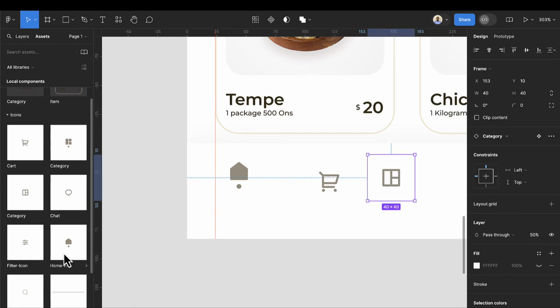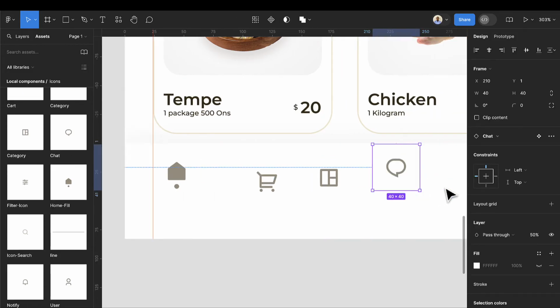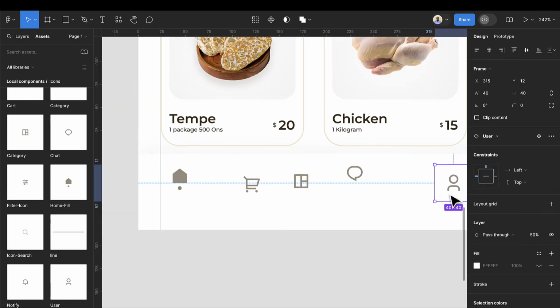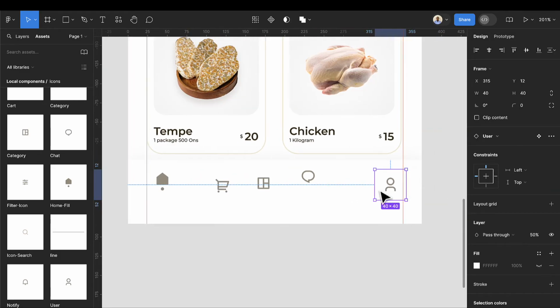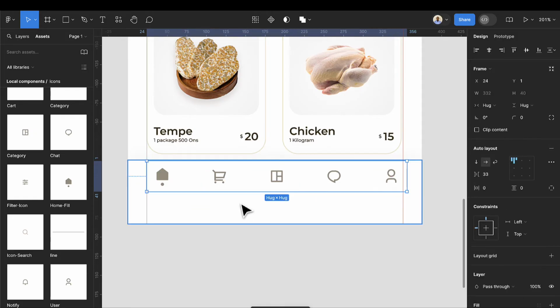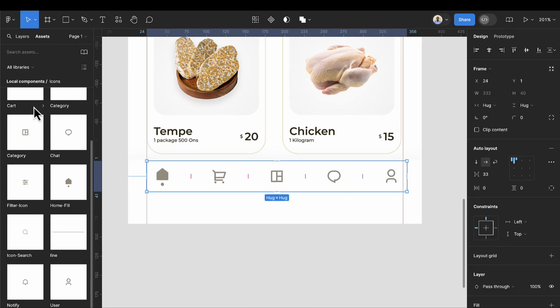Then I can look for the chat icon, drag that and then drop it here. Then the last one is the user icon here. So I have all my icons here, so I can select these icons and then Shift A to put them in an auto layout. So I can just drag, push them down a little here. So let's see where they are aligned.